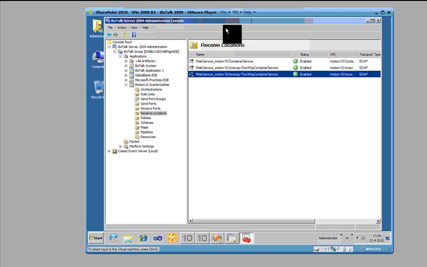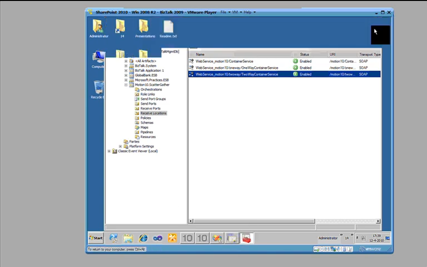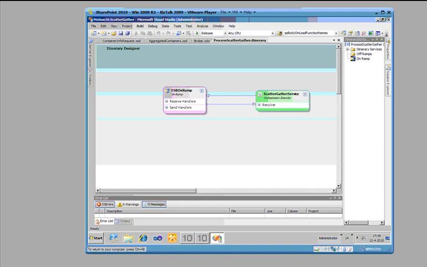So there we are. As Tommaso deployed the web service, he's going to close up some screens. Here we go. As Tommaso deployed the web service, it's available.